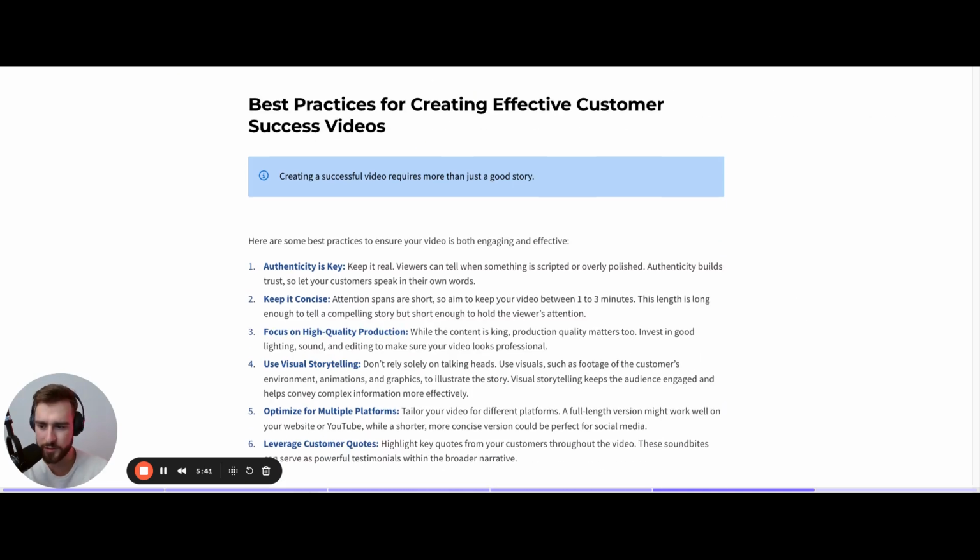So, what are some best practices when it comes to creating effective customer success stories that are going to give you guys some really great results in your business? So, the first best practice is we want to leverage authenticity, because authenticity is key. So we want to keep it real.